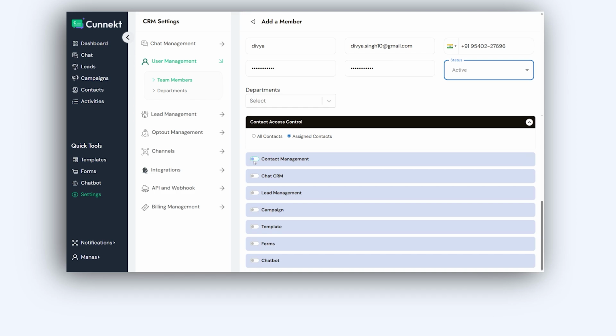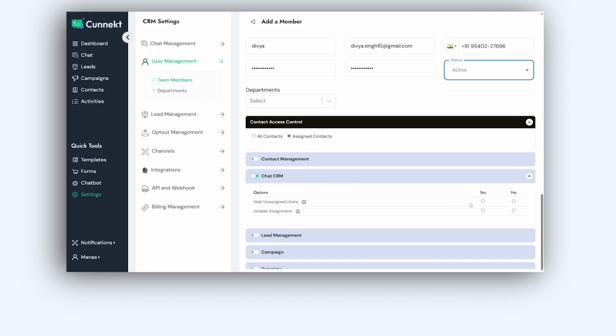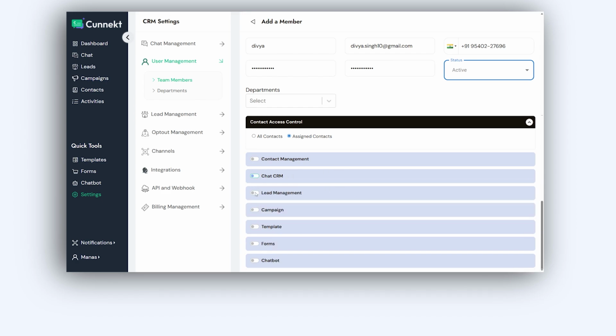Inside the Chat CRM, you have the following permissions. Hide unassigned chats: if you select Yes, the staff won't see unassigned chats. Disable assignment: if you choose Yes, the staff cannot assign chats to other staff. You can toggle this module on to permit staff to manage the leads inside Lead Management module.